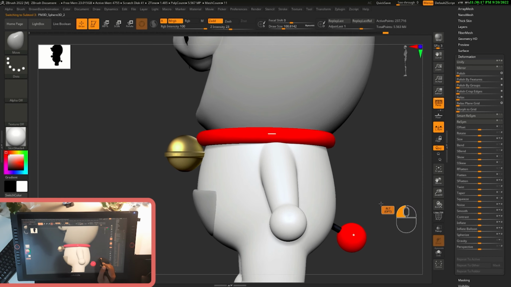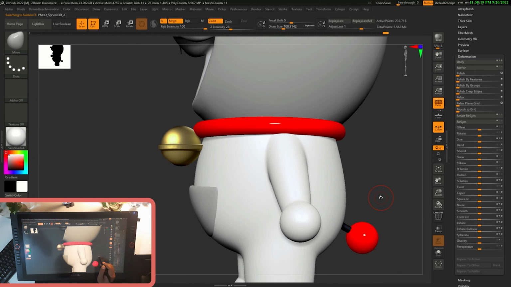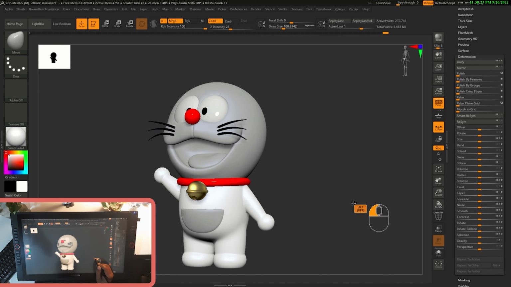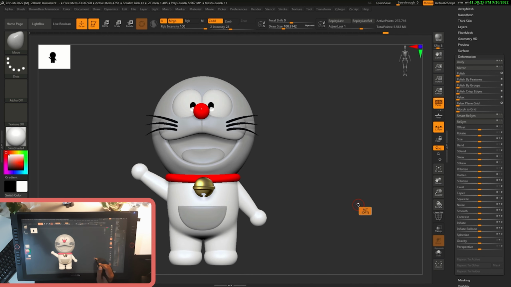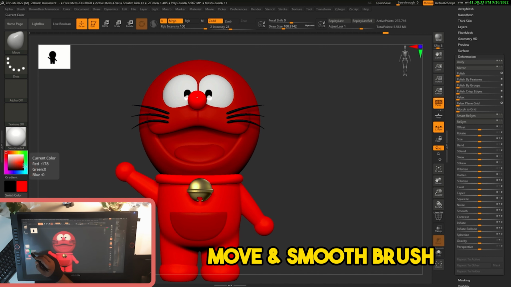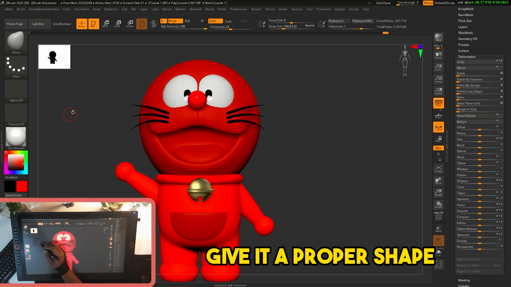So basically what I did with the pocket is, if you are used to Maya and ZBrush, I just extruded the faces of the mesh of this pocket to make it thick, and then after that I just polished it with a smooth brush and this Move brush, and gave it a proper shape.